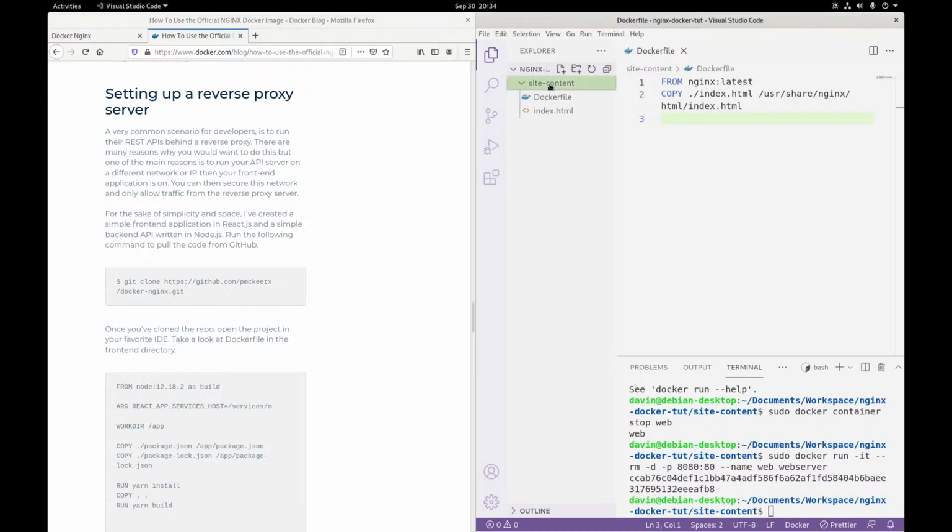So I believe we're done with site content for now. So we've pretty much created our own custom Nginx image, and all we did was copy our index to the Nginx HTML folder and then built it and then ran that custom image. So all right, we're done with that for now.